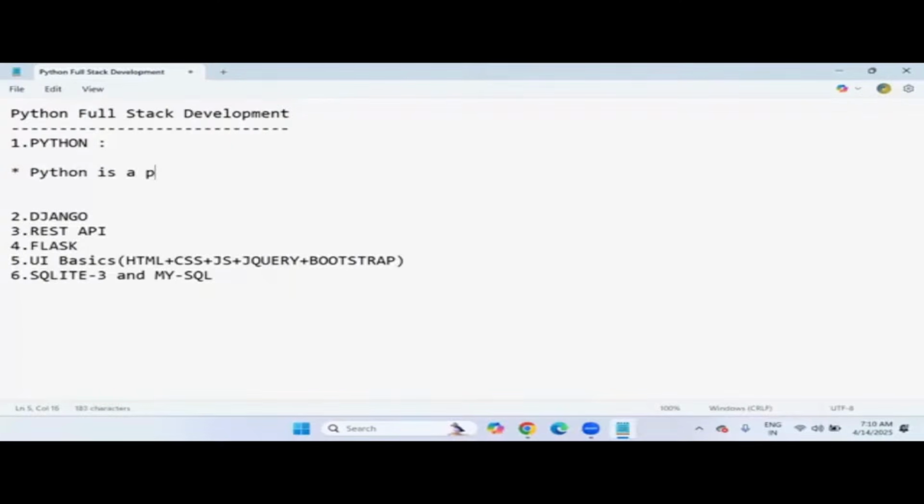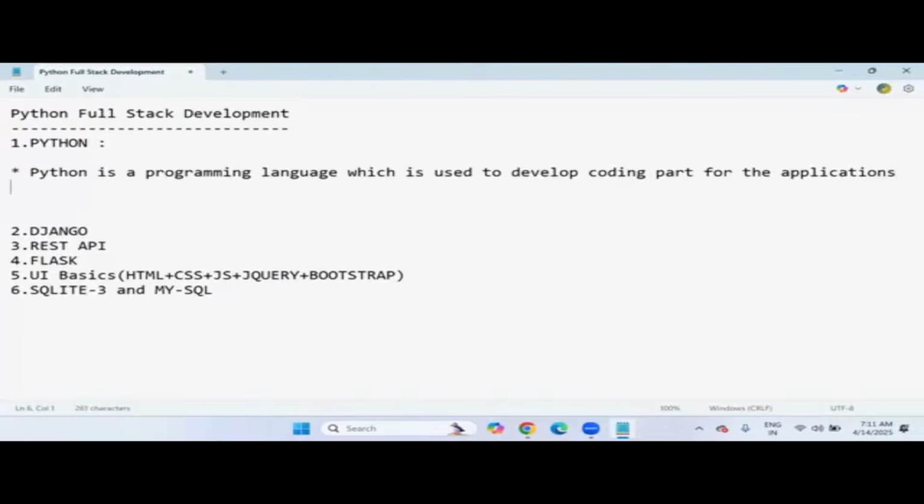So first, Python is a programming language. Yes, Python is a programming language. Generally, any programming language, if you take, is used to develop the coding part for the applications. Yes. Python is a programming language which is used to write the coding part for application development.